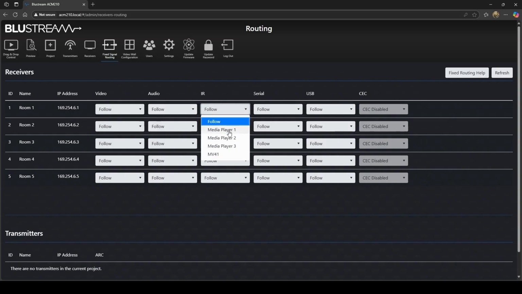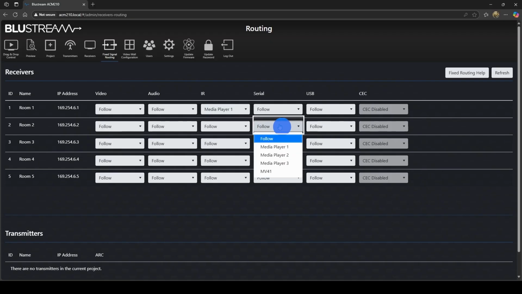To fix a signal route, simply pair the selected receiver to a transmitter. In this case, we have just created a fixed route between the two-way infrared connection in room 1 to the transmitter for media player 1. Likewise, we have just created a fixed route from the serial connection on the receiver in room 2 to the serial connection of the transmitter for media player 2.